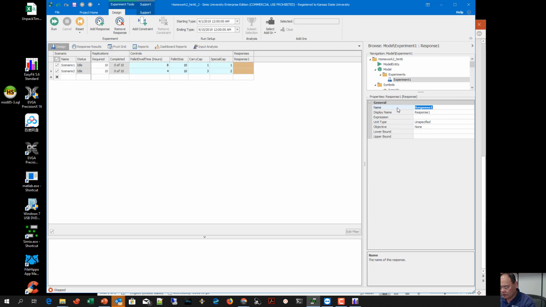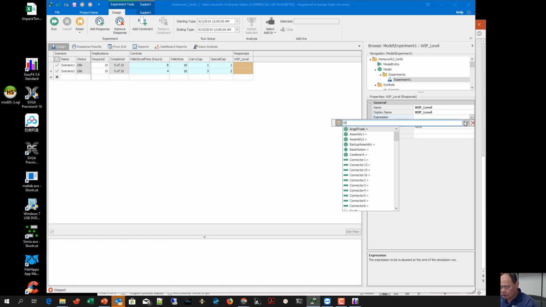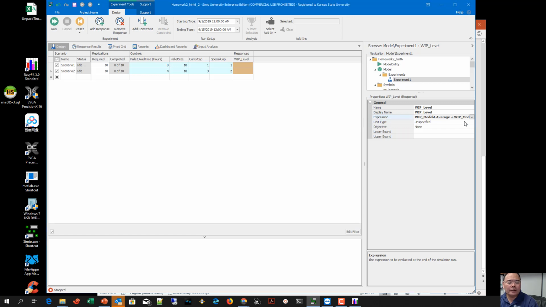The first one we call WIP level. The WIP level is the work in progress on average for either model A or model B. So how am I going to write this expression? For example, we're going to do WIP for model A, which is output, and I want its average, plus the WIP for model B, and I want to add its average. Or I can use maxima and minima and so on and so forth. So these are the WIP level.